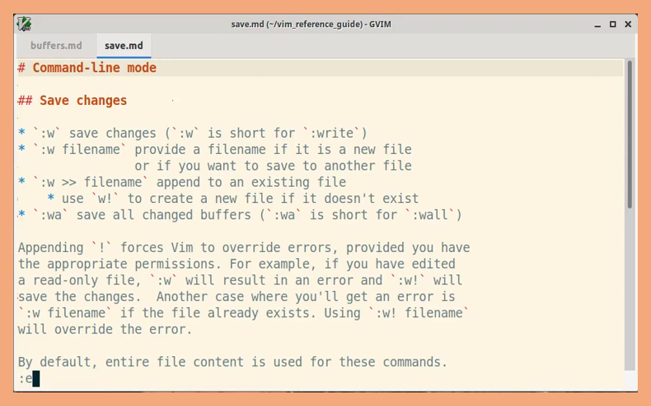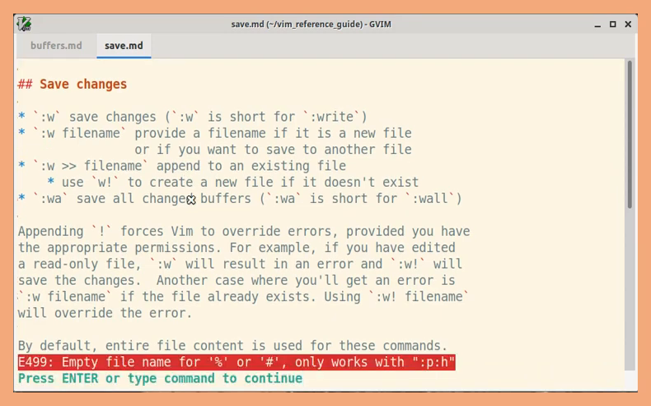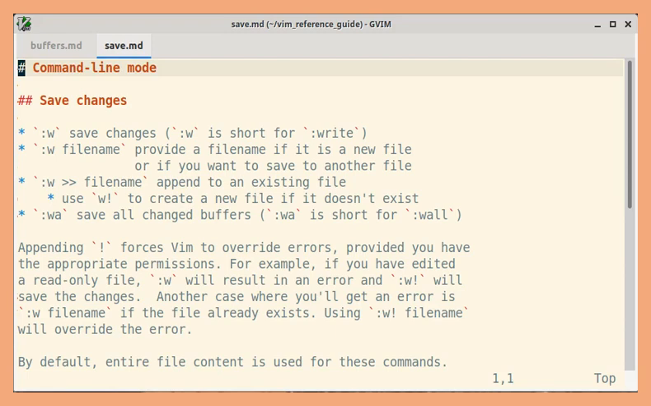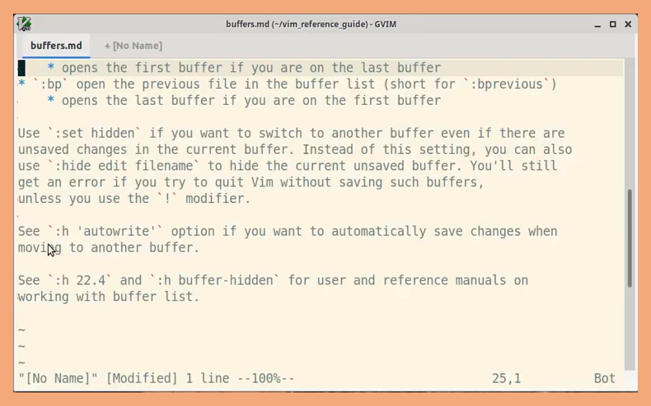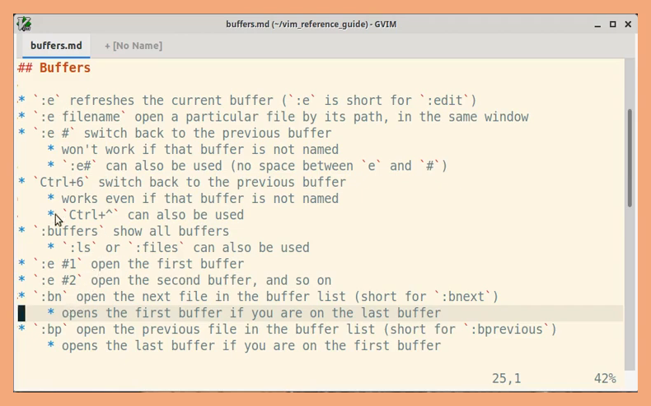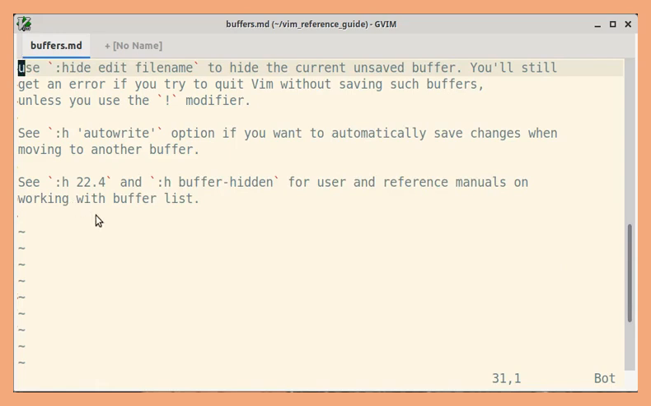So if I use e-hash, it should go back to the previous buffer, but the previous buffer is unnamed, so I'll get an error. Instead, if I use Ctrl+6, it will switch back. You can use the autowrite option if you want to automatically save changes when moving to another buffer. These are just some of the commands to work with buffers. There are a lot more details and features, so you can go through the help topics 22.4 and buffer-hidden for user and reference manuals.